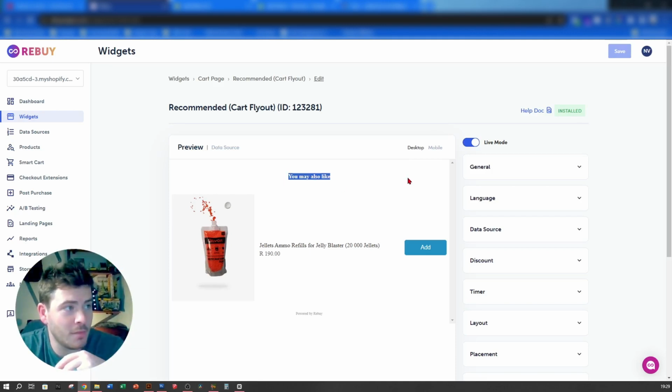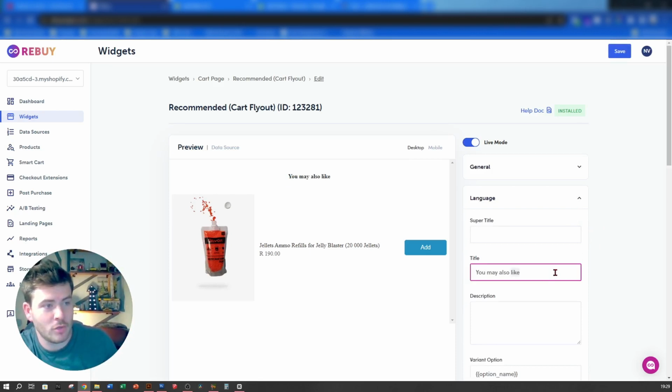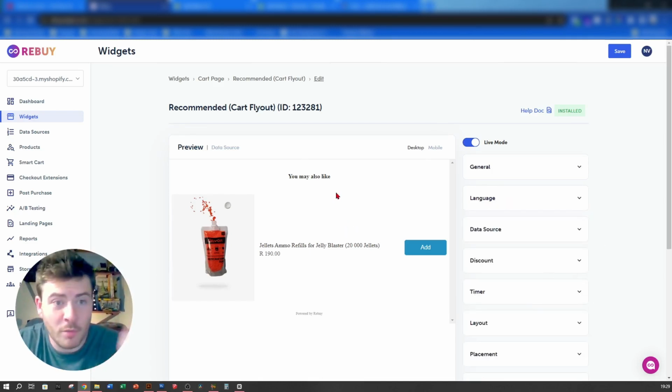If you want to change something like that, for example, you have to go to the language section here, and you can say really popular or recommended. Recommended might be a better one to use. But if you change that, it will automatically pre-populate that piece there, and it will change it to recommended instead of "you may also like".